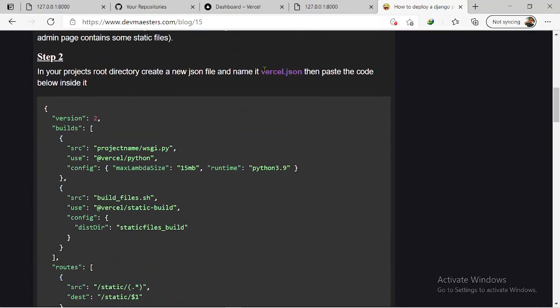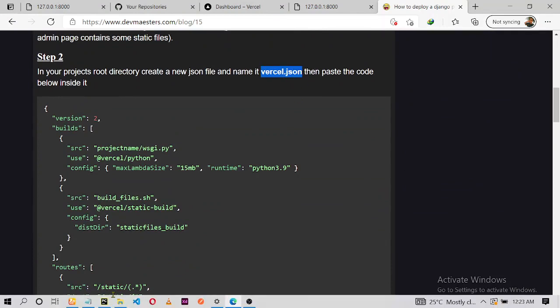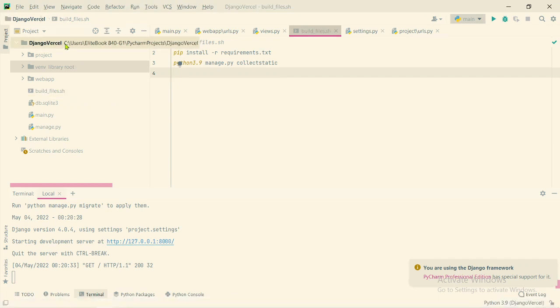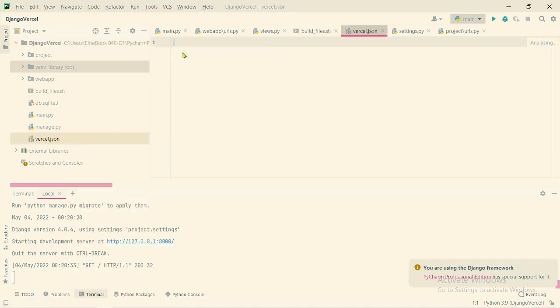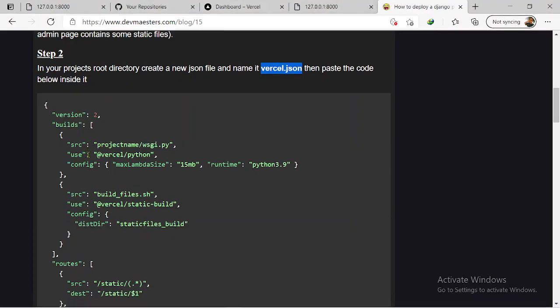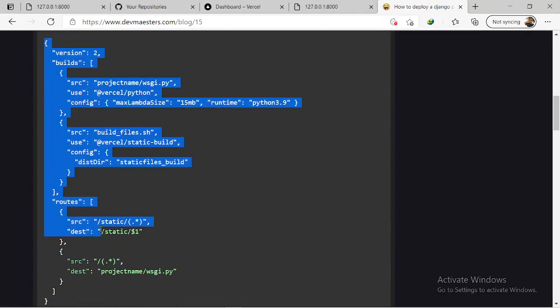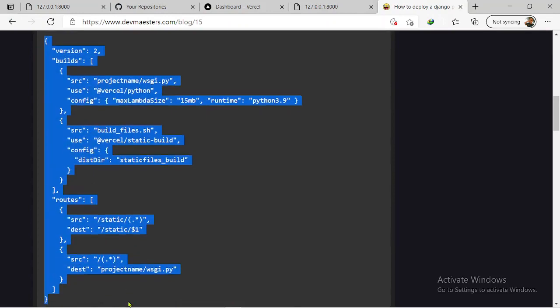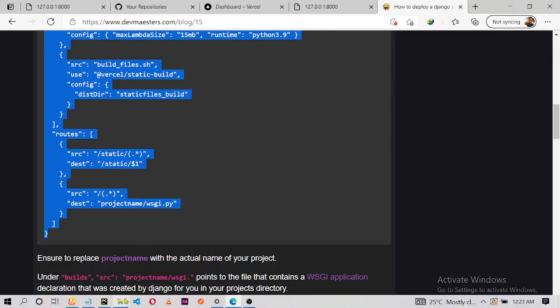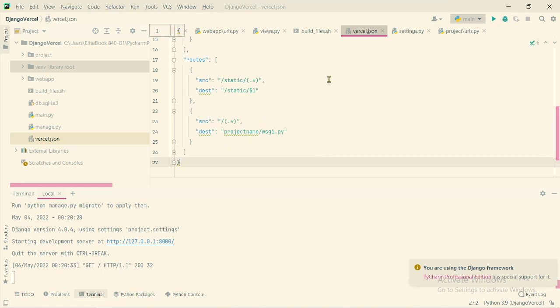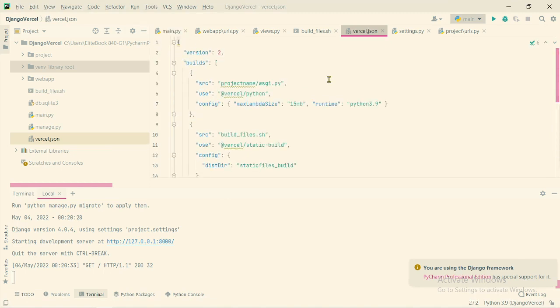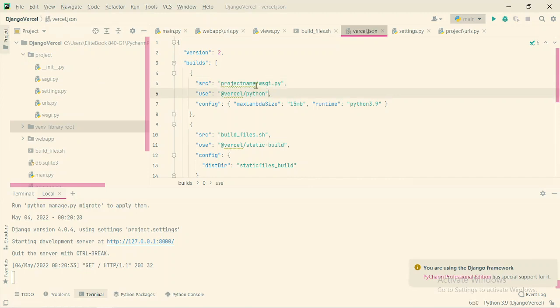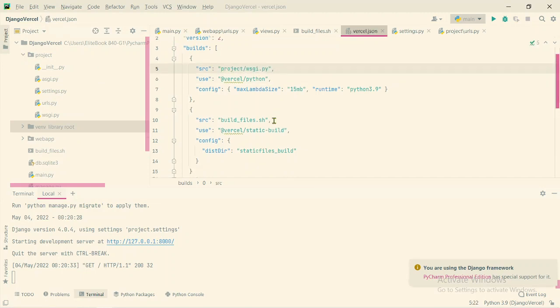Go back to the page again. The next step is to create a vercel.json file in your root directory as well. New file, vercel.json. Then you go back and copy everything inside exactly the way it is, and paste it inside of the vercel.json file. One thing you have to note is that this project name here, ensure you replace it with the name of your actual project. As you can see, in mine I named my project "project", so just rename it so that the name matches your project name.